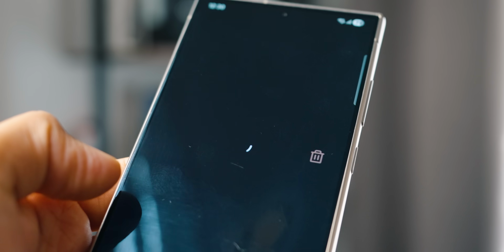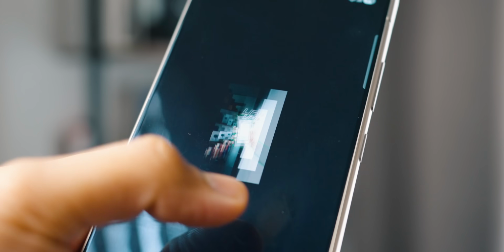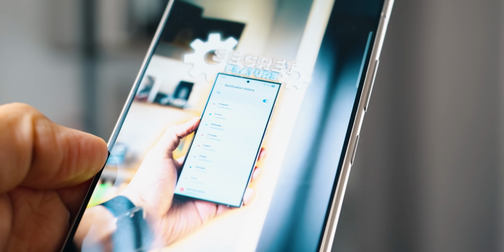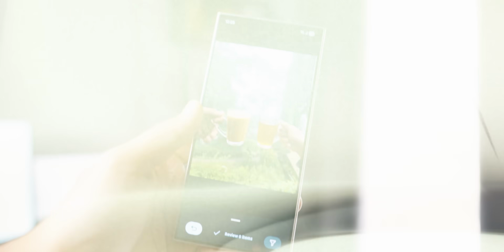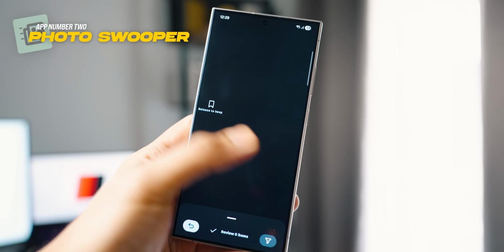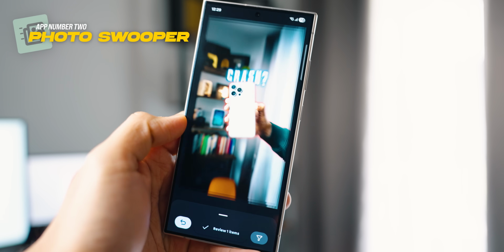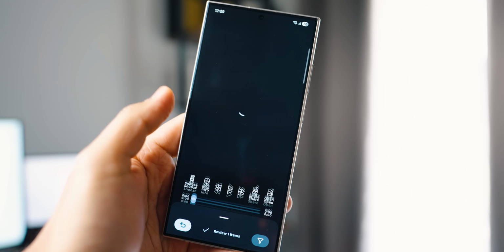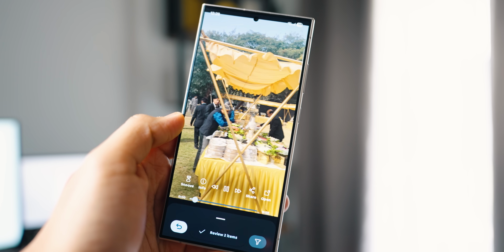Moving on to the second application, tell me if this sounds familiar. We take so many screenshots on our Android phones that when we open our gallery, it does look a little bit cluttered. Well, this application is called Photo Swooper, and it literally brings a dating app like style where if you swipe left, you can delete the photo, and if you swipe right, you can keep the photo.